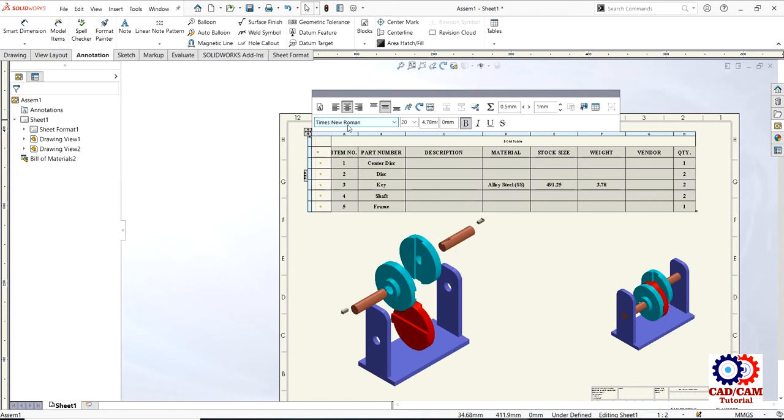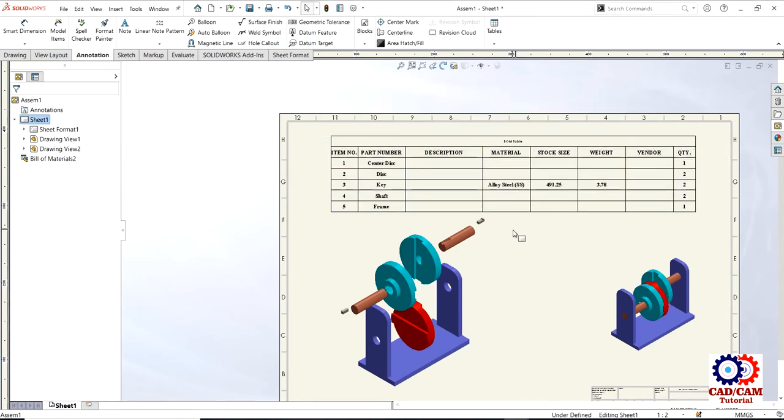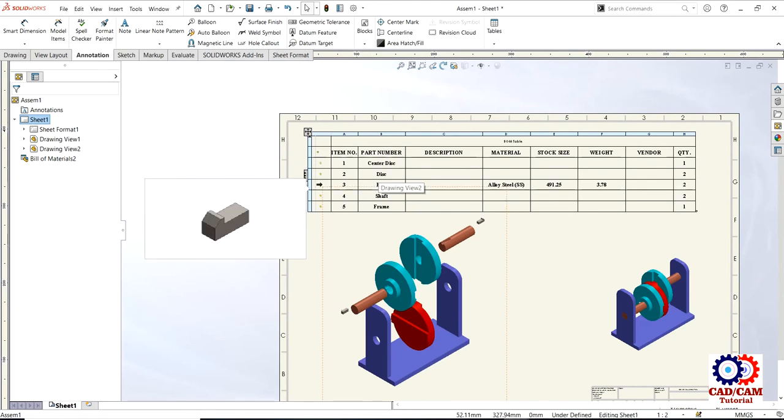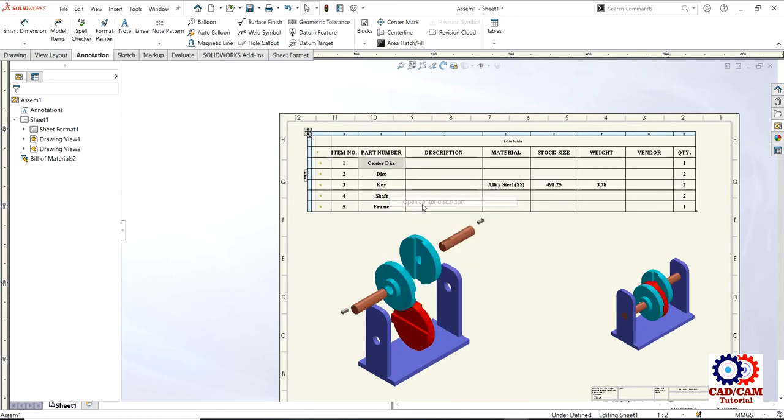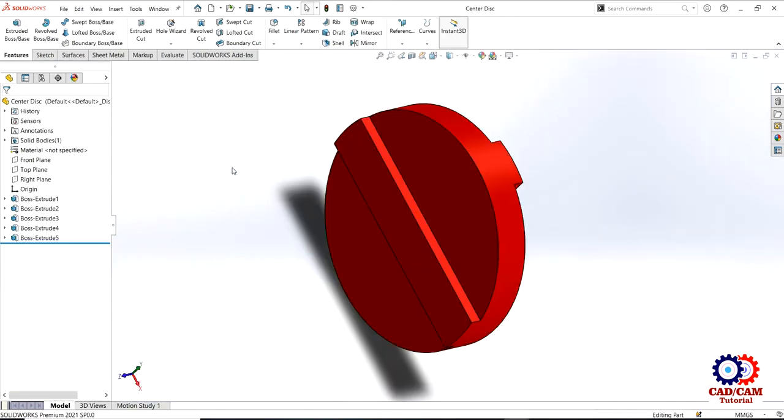Times New Roman for standard format. Now it looks nice. So click on the part, right click on the part and open. Here we apply the material.